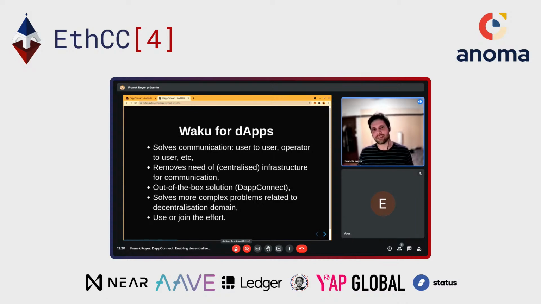Finally, the idea is really to have an out-of-box solution. So Waku is a very complex layer of protocols, and the idea with DappConnect is to give you a very easy gateway to the Waku network.